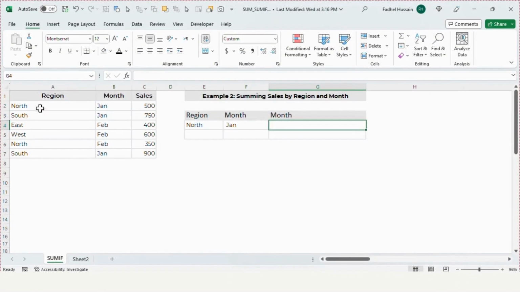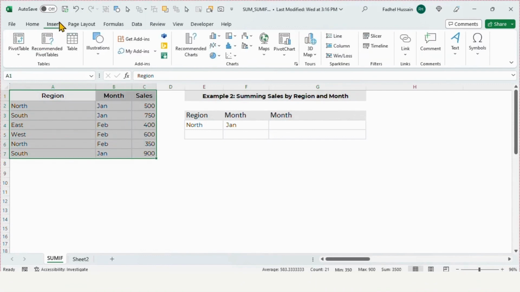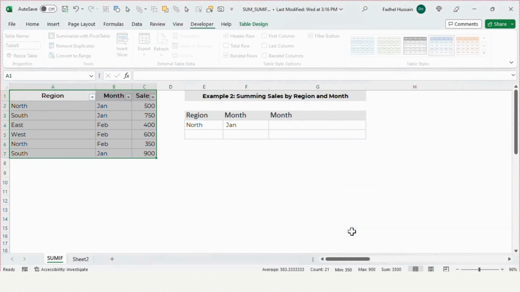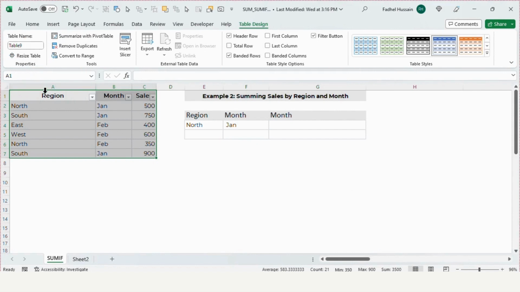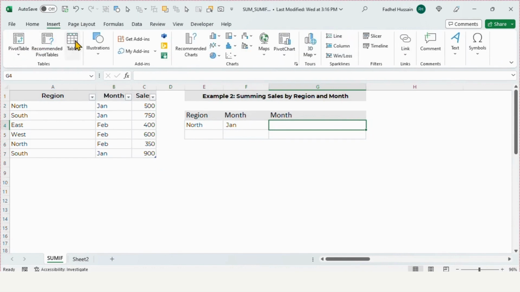Convert a range into a table in Excel. Select the range and click on the Table button in the Insert tab. In this example, we have a table that contains data on sales, regions, and months. Our goal is to calculate the total sales for a specific combination of region and month. Here is the table data for reference.